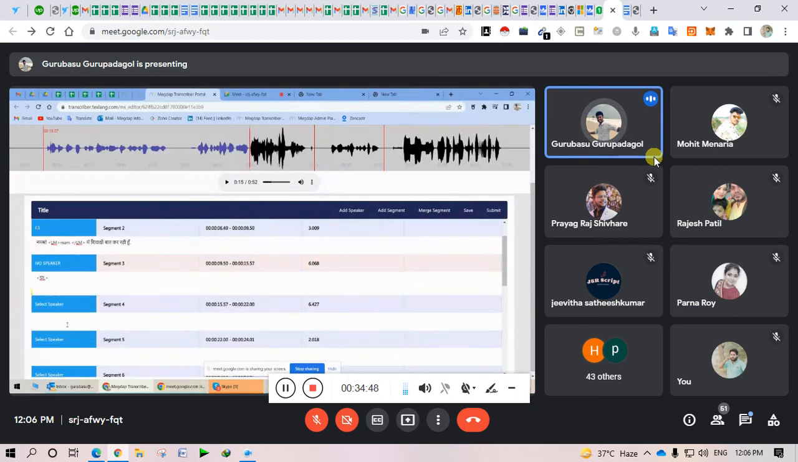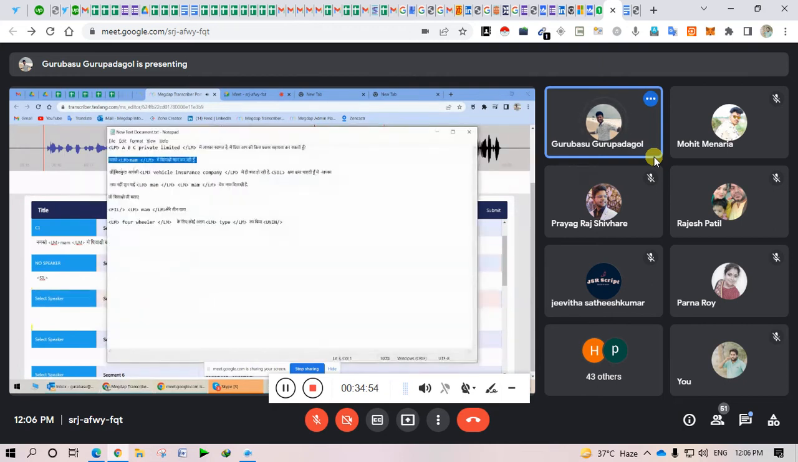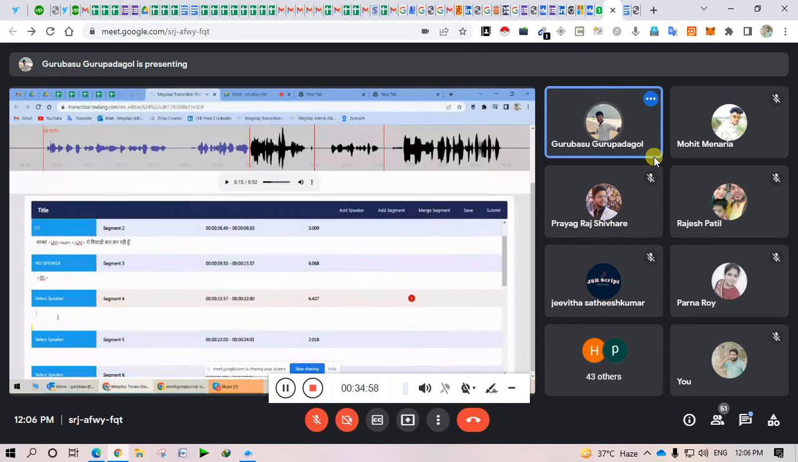Then after that: बिल्कुल आपकी व्हीकल इंश्योरेंस कंपनी में की बात हो रही है। क्षमा चाहती हूँ मैं आपको। Here you can see this is the agent speaker, so I am selecting agent. In जी बिल्कुल आपकी व्हीकल इंश्योरेंस कंपनी में की बात हो रही है, there are some English words, which I have written in the LM tag.